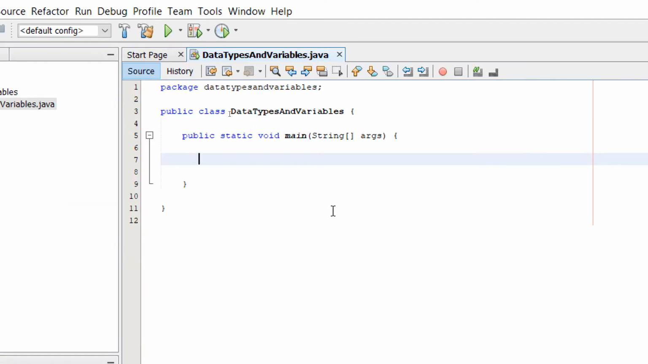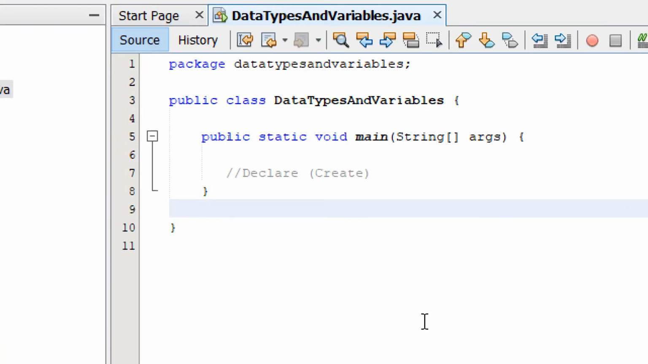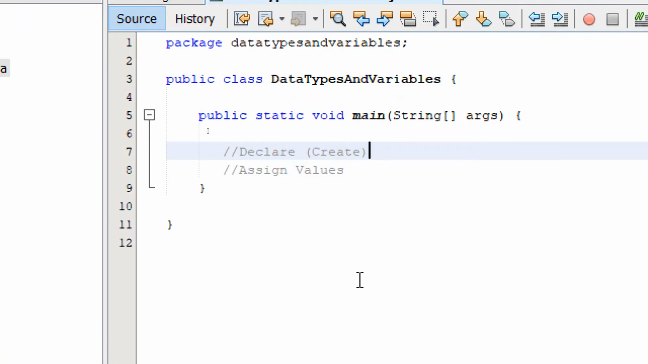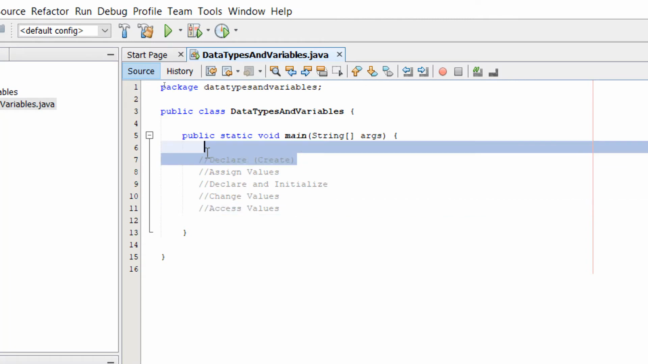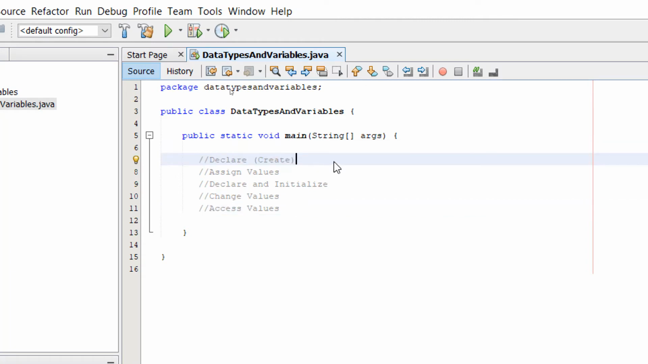Here in NetBeans, I have a fresh project. All code will be written inside the main method. Here are the things that you need to learn in order to use variables inside your program: declare a variable, assign values to a variable, declare and initialize a variable, change values of a variable, and finally, access values of a variable. So let's learn the first one, declaring a variable.